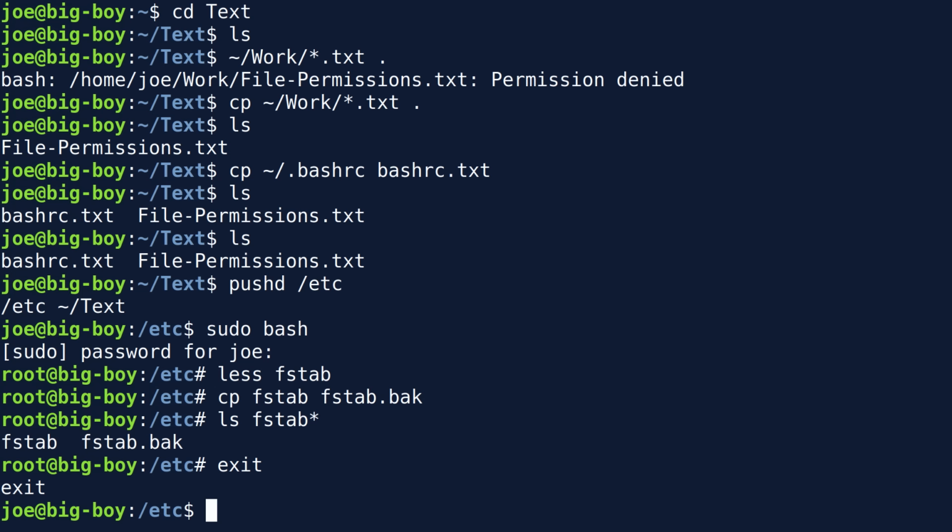So now we get to use one of my favorite programs. When I typed exit, by the way, it put me back to being regular old me, just good old Joe, and not the root user. We're going to use popd to get back to our directory.